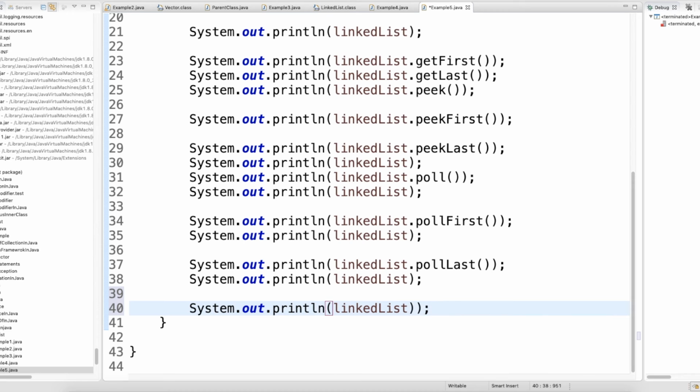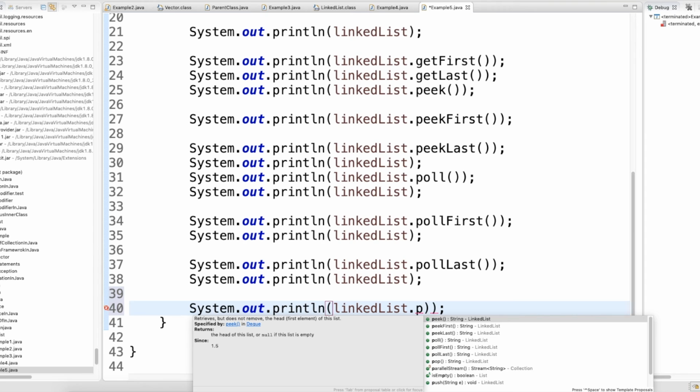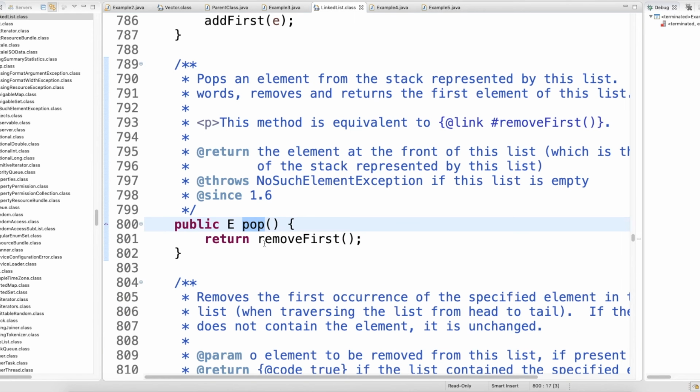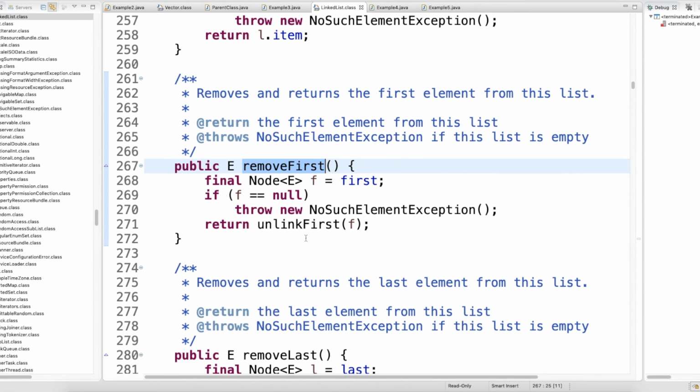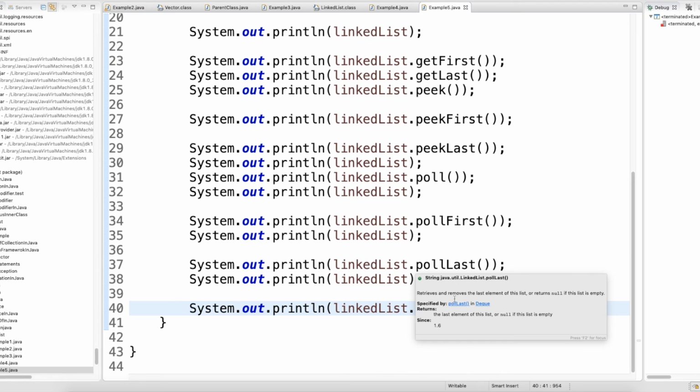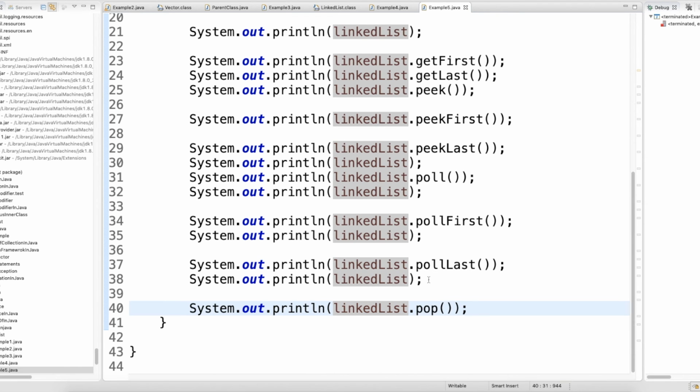on this list, when you perform dot pop, okay, when you control-click on the pop implementation, you can see that it will remove first. Now control-click on remove first, see that it will throw no such element exception. Let's say when you are trying to pop the data when data is not present, it will throw a no such element exception, right? So here, since we have the data, it will not give me the exception.